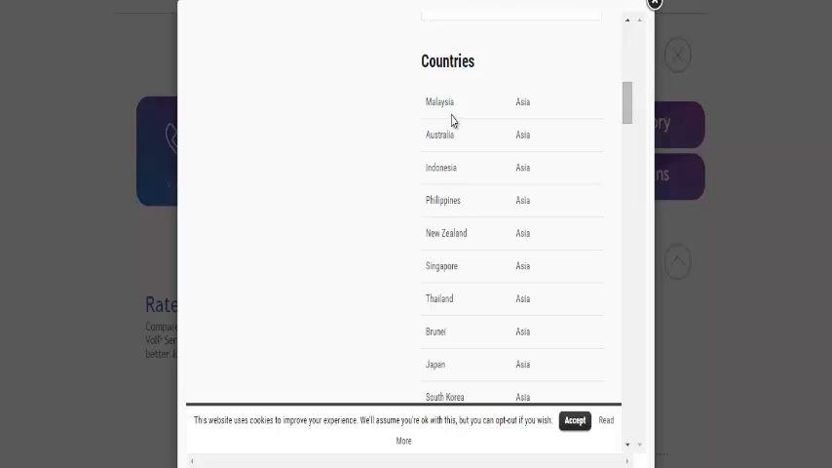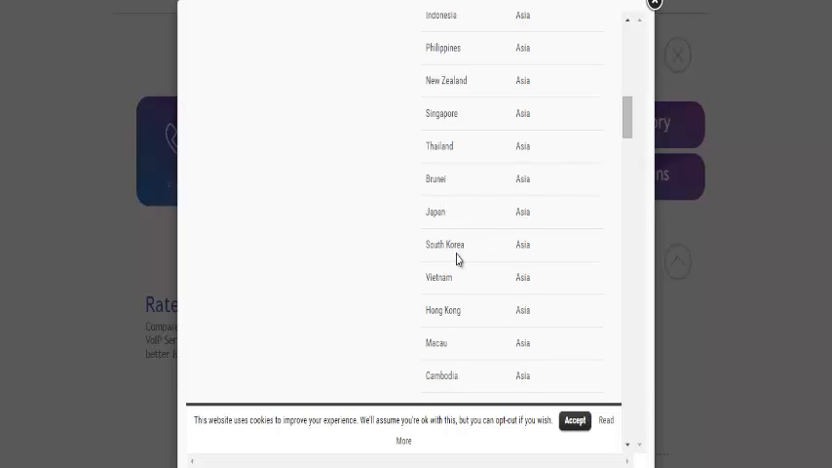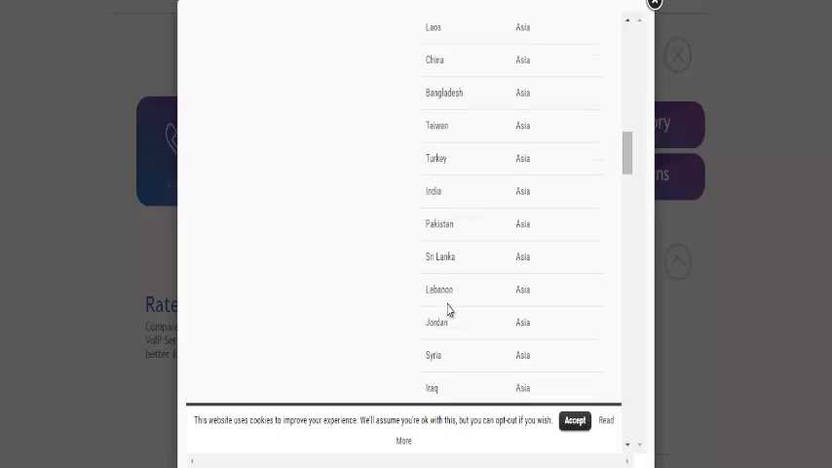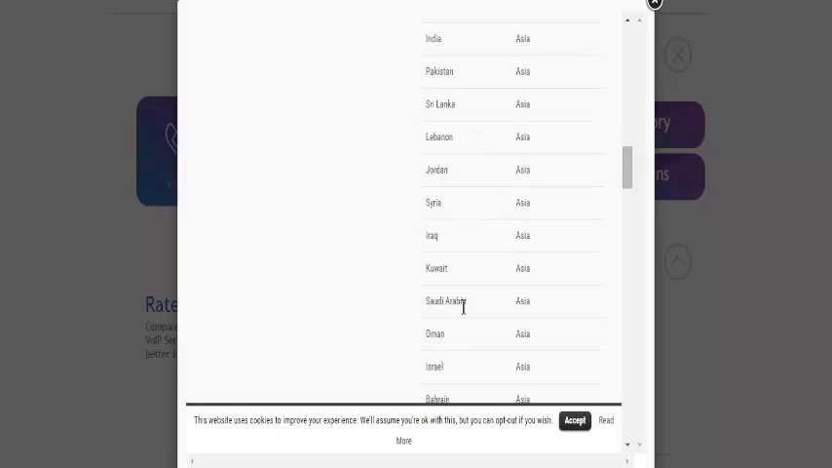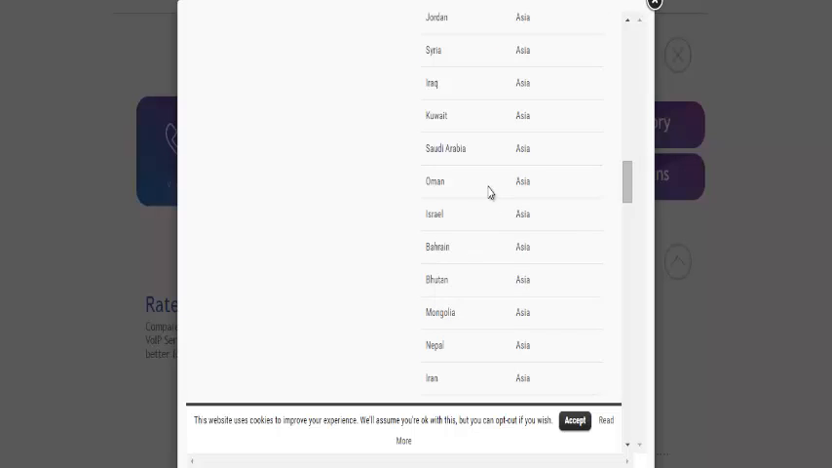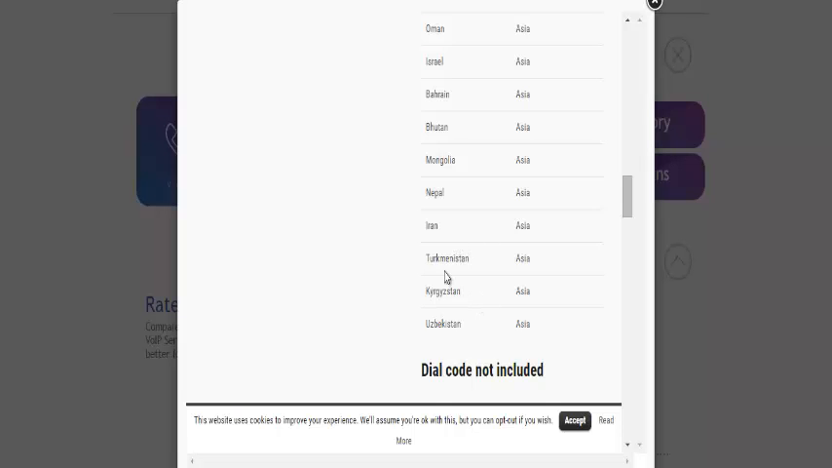So we're going to have in the Asian zone, Malaysia, Australia, Indonesia, Philippines, New Zealand, Singapore, Brunei, Japan, South Korea, Hong Kong, Laos, China, Bangladesh, Turkey, India, Pakistan, Sri Lanka, Lebanon, Jordan, Syria, Iraq, Kuwait, Saudi Arabia. A lot of people didn't realize that Israel and some of these other Middle Eastern countries are actually included in the Asian region, Nepal, Iran, etc., etc., right?